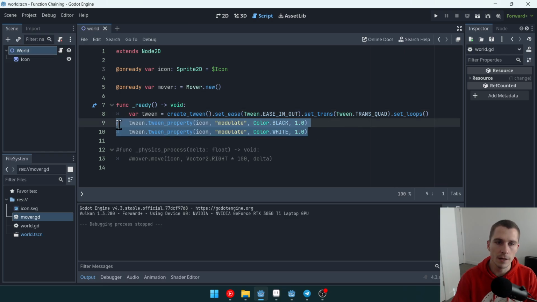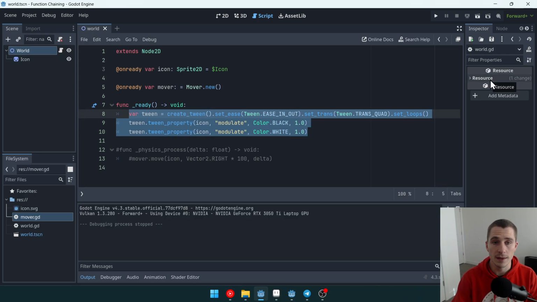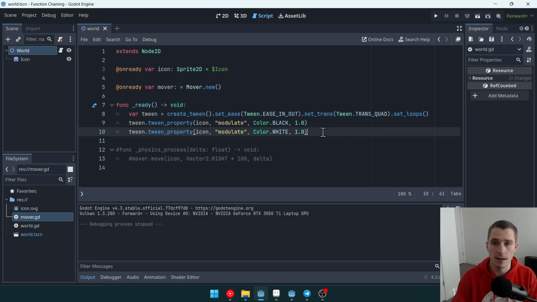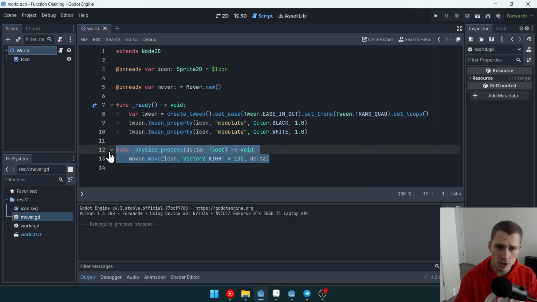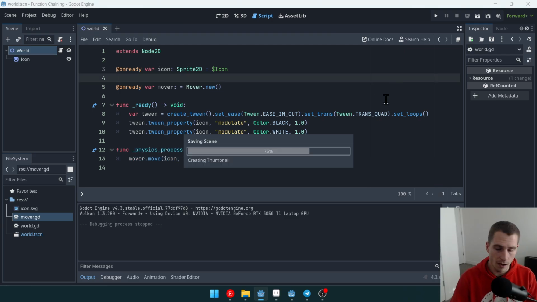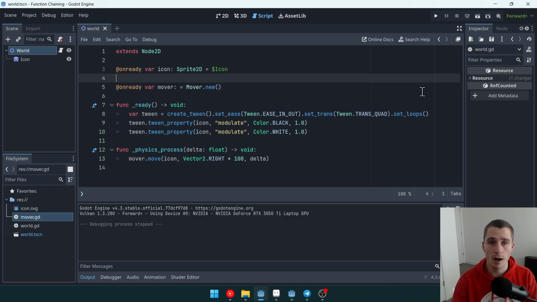So this is a common, well, I wouldn't say it's super common, but this is a programming pattern that often comes up inside of GDScript, inside of Godot's programming language. Now I'm going to show you how you can use it with your own objects.